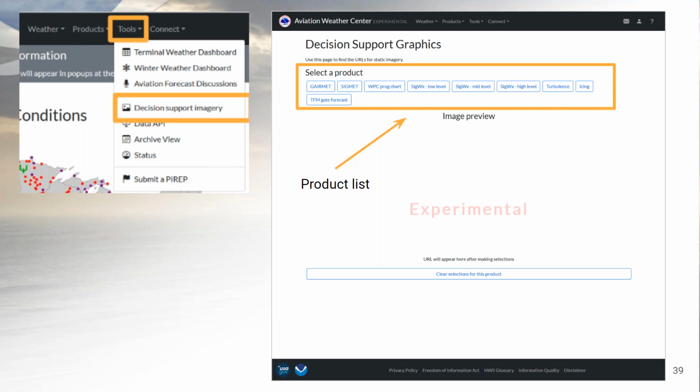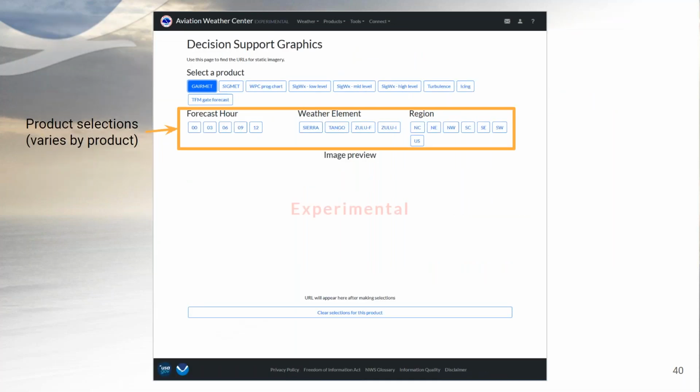Basically with this page, you just simply select a product. For this example, we're going to use GAirMet, but I want to highlight our WPC prog charts because that is one of our most popular items on our website as well. So all you have to do now is go to this decision support graphics to be able to find those prog charts. But like I mentioned, in this example we're going to use GAirMet.